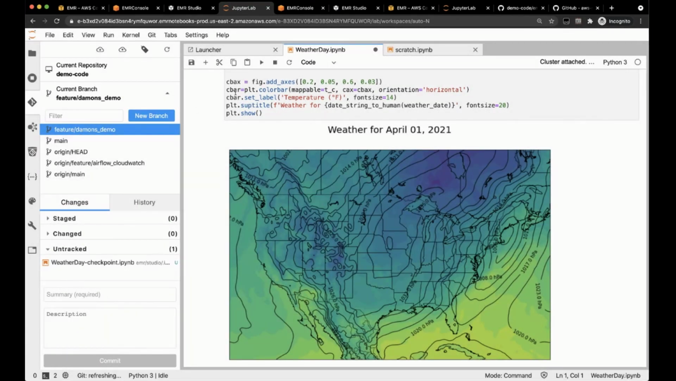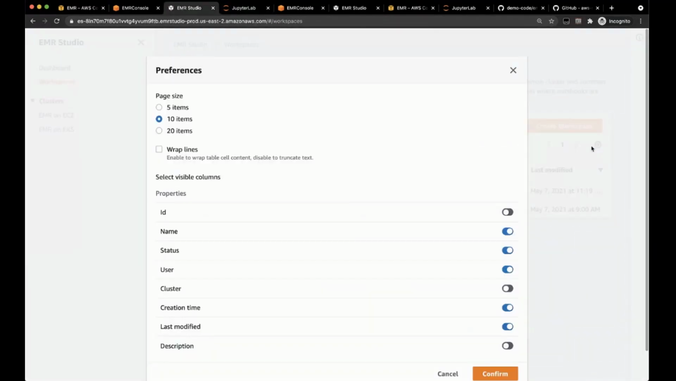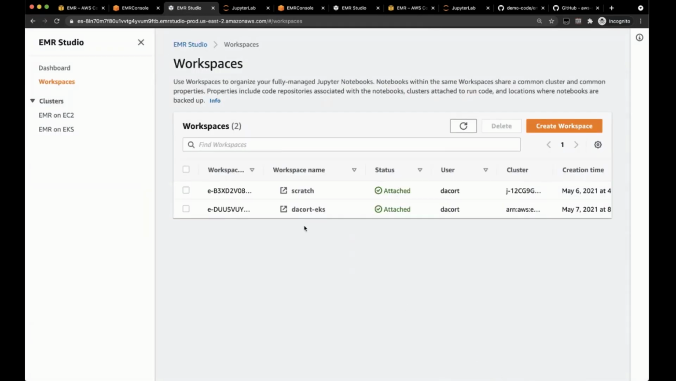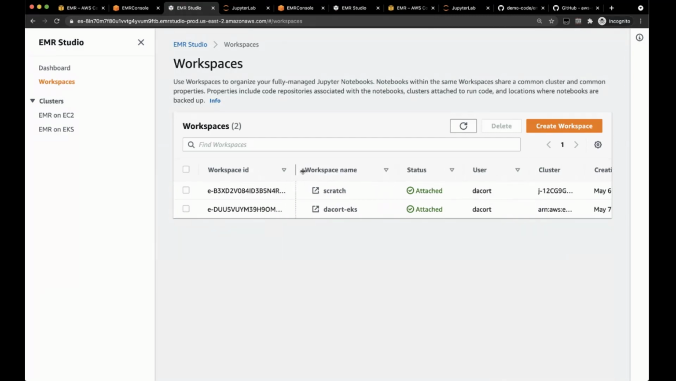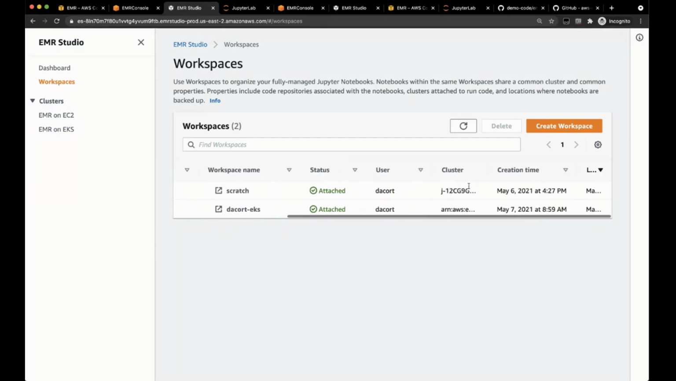And then the other thing that I want to do, I mentioned we can also parameterize these notebooks. So there's a couple of things we need if you want to take this notebook and run it as part of a pipeline. The first thing I need to do is go back out to my EMR Studio, and I need the workspace ID and the cluster ID. So I'm going to go ahead and pull out that information. And so in here, here's my workspace ID, and there's my cluster ID.